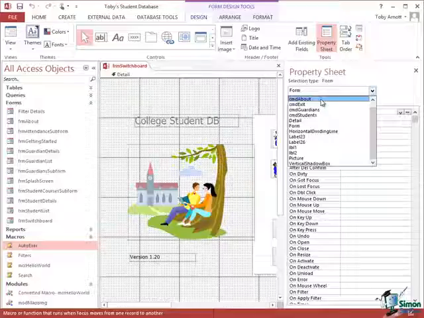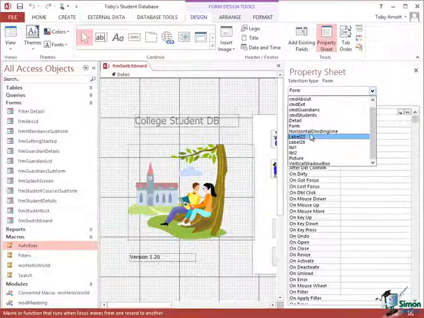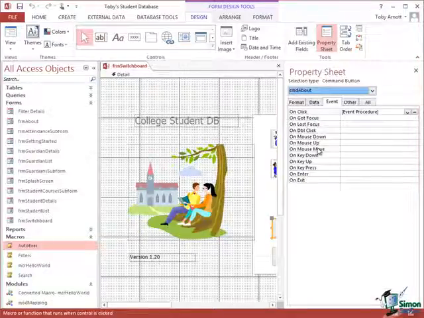Notice how the naming of those buttons has really helped me to locate them. CMD is the prefix I use for command buttons. Some of the labels are not so easy. You don't really know which one Label23 is. When you put labels on a form, it's a much better idea to give them more meaningful names as well. But let's go to the CMD About code. There's the event procedure. It's On Click, so something will happen when I click the About button.